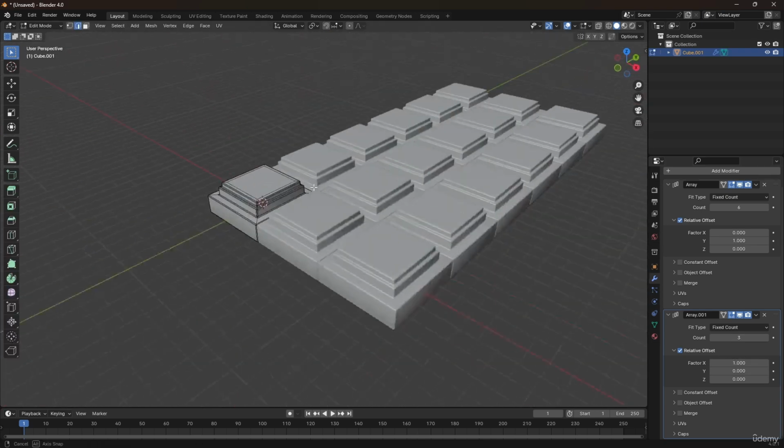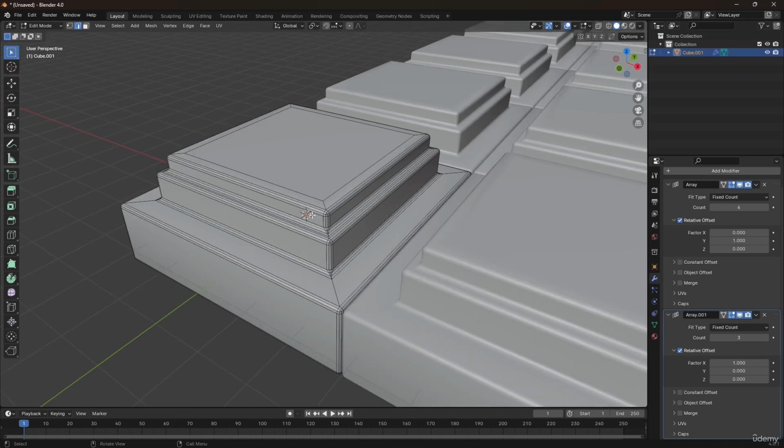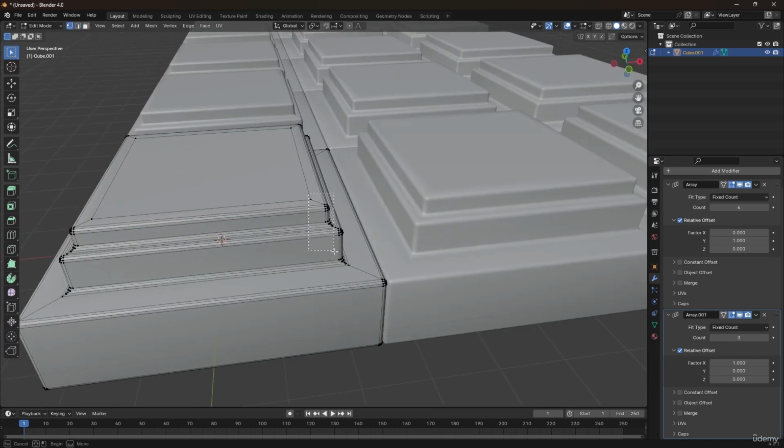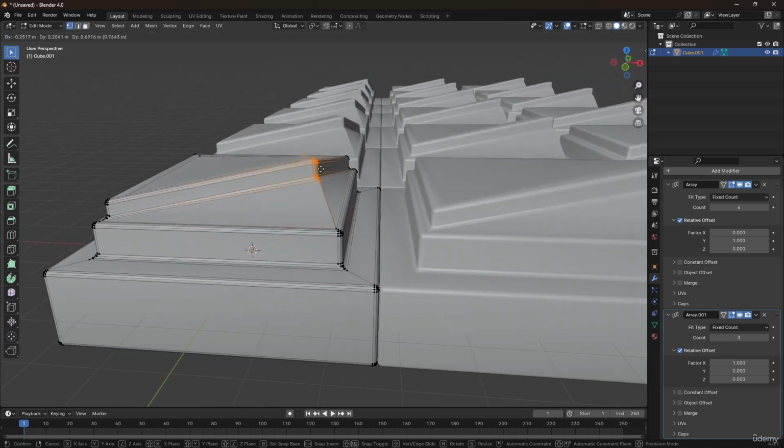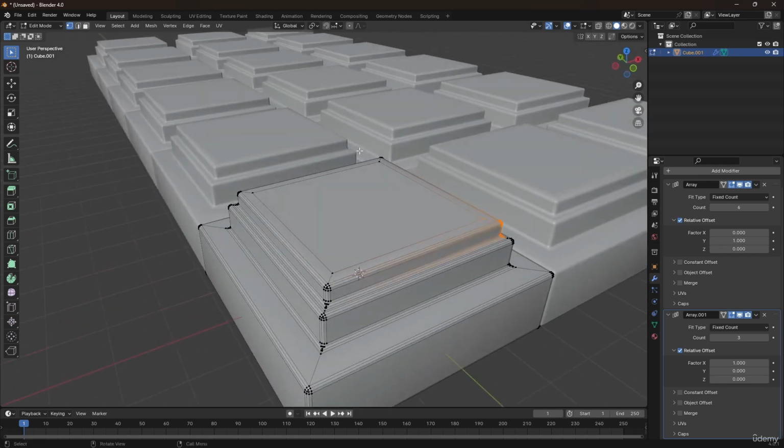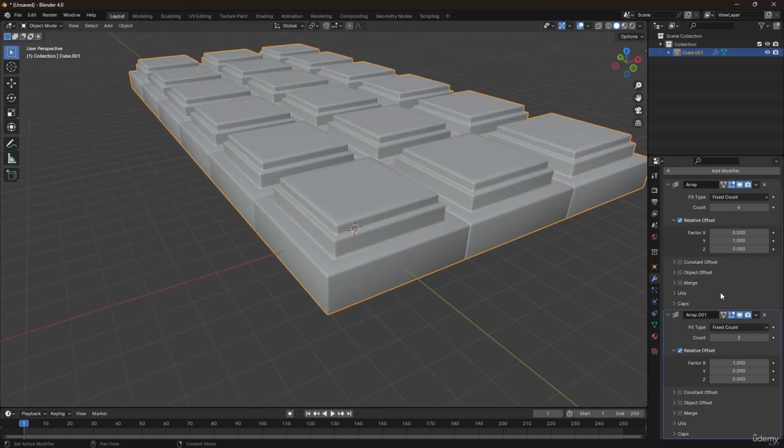And the great thing is that I'm still working on this first object. So if I make any change to this object, maybe I select these vertex points and move them, you can see it applies across all those other copies that are created using modifiers until I have applied these.